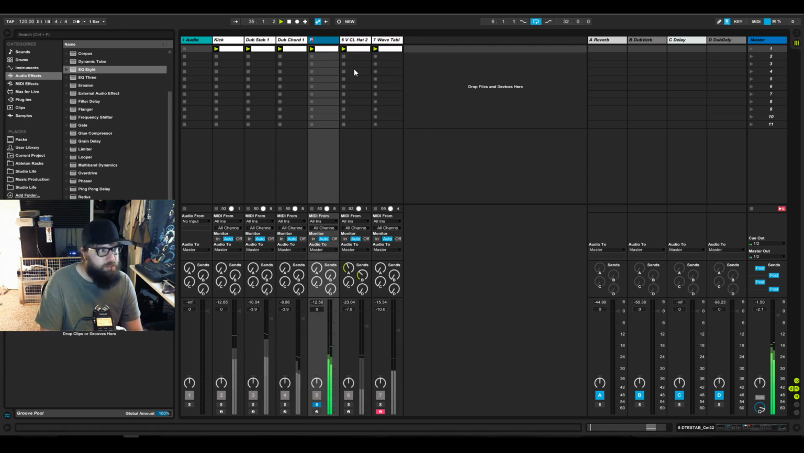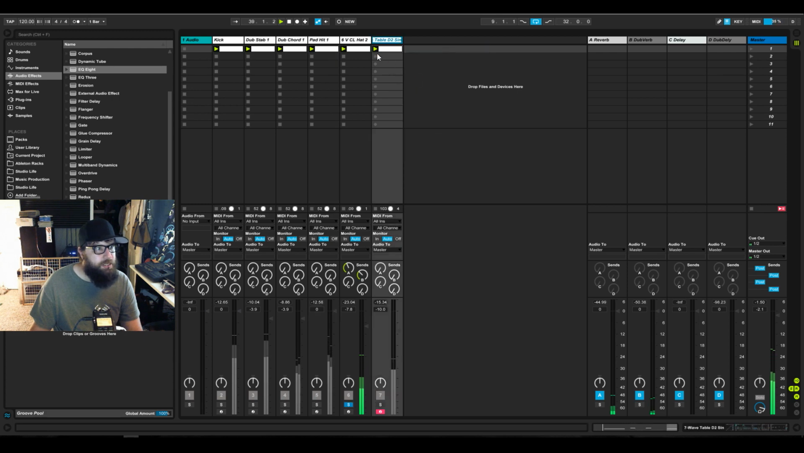I'm going to call this pad hit 1. That's kind of what it is. And then we're going to call this bass line. It says Volca hat, so I'm just going to leave that like that. Bass 1. I know that's a hat because it says hat right there. So, I think that's good. Now I just need to come up with a name for it.